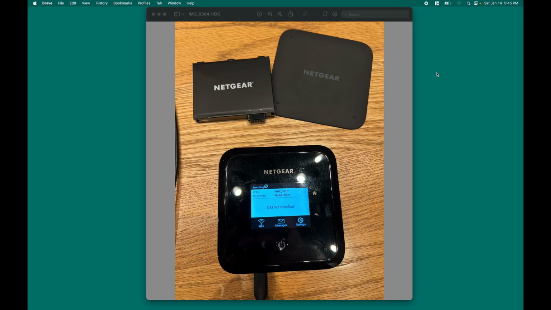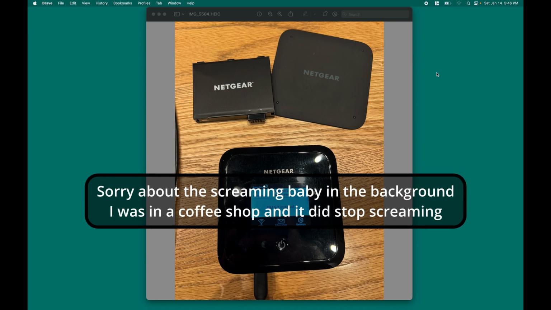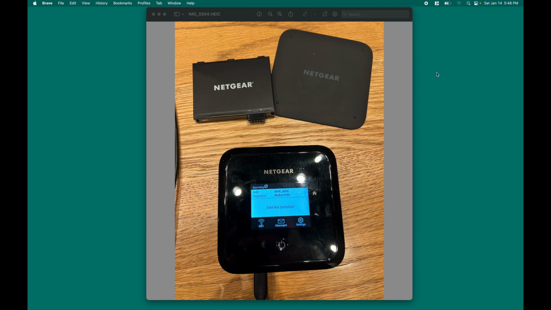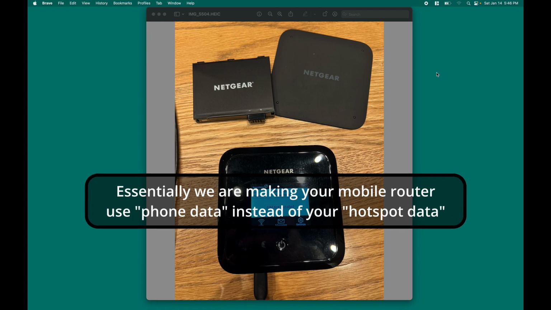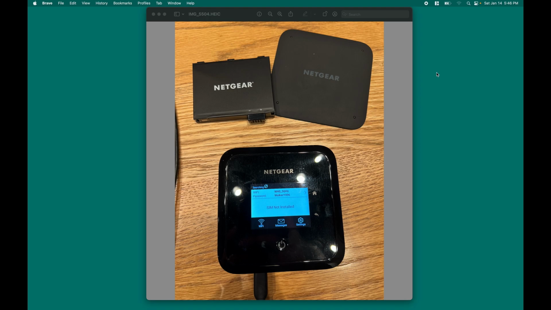To get unlimited unthrottled hotspot data on this Nighthawk M5, you are going to have to go through 3 steps. There's 3 things you have to do to change the data you use on this hotspot from hotspot data to cell phone data, so you don't burn through your hotspot data. This is going to enable you to have unlimited data so long as you have an unlimited data plan.